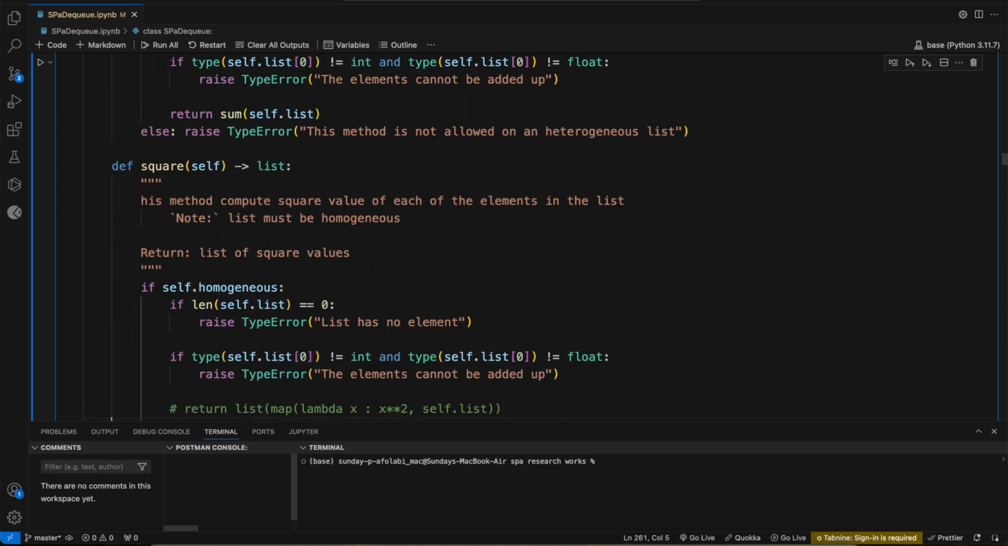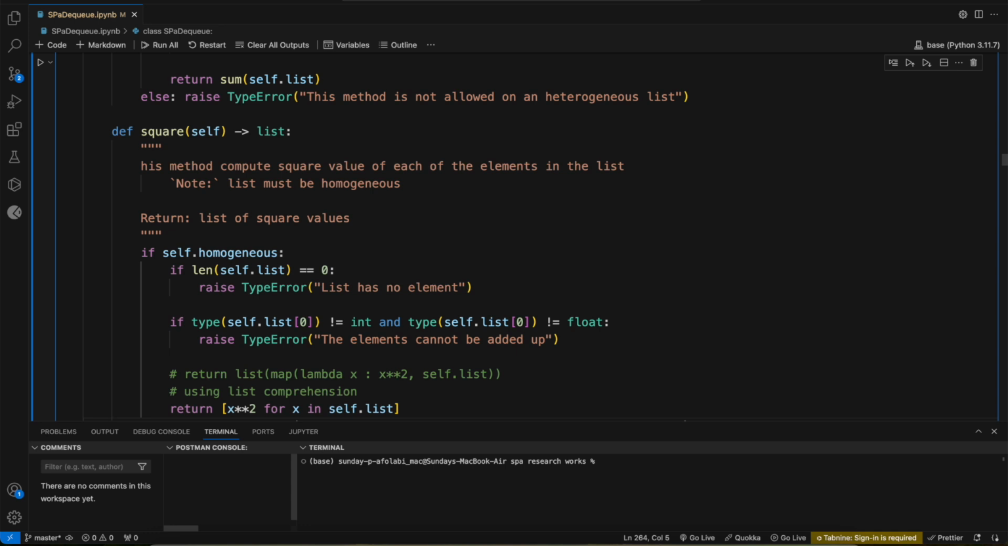We have another method called square. What square does is it returns the square of each element of the list. Most especially, it must be homogeneous. Okay, so it returns back a list. So this method computes the square value of each of the elements in the list. The list must be homogeneous and it returns a list of square values. So let's look at that.